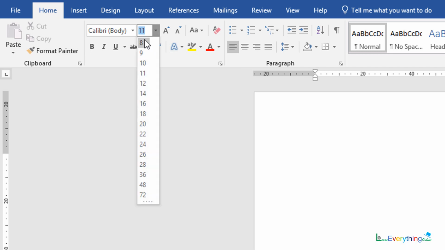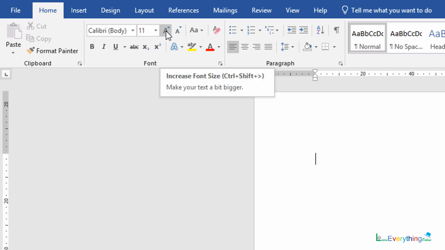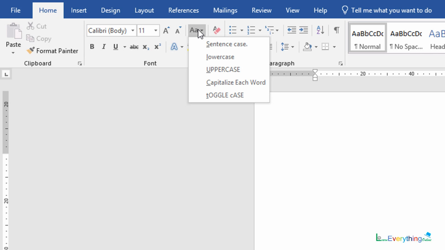Font size minimum is 8 and maximum is 72, but you can type any font size and you can get that font size. If you don't want to use this drop down box, you can use Increase Font and Decrease Font. This is the Change Case button, in which first is sentence case, in which only the first capital letter is S and other letters are in small.